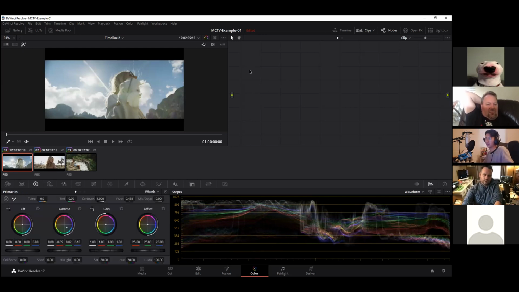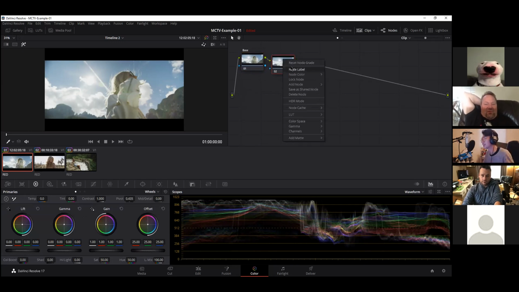And I can Alt S, make our first node. Who knows what this node label is? Base? Base. Okay. And do we do anything to this? Nope. That's good. Okay. I'm gonna hit Alt S again, exposure. Someone other than Grant on the next one.